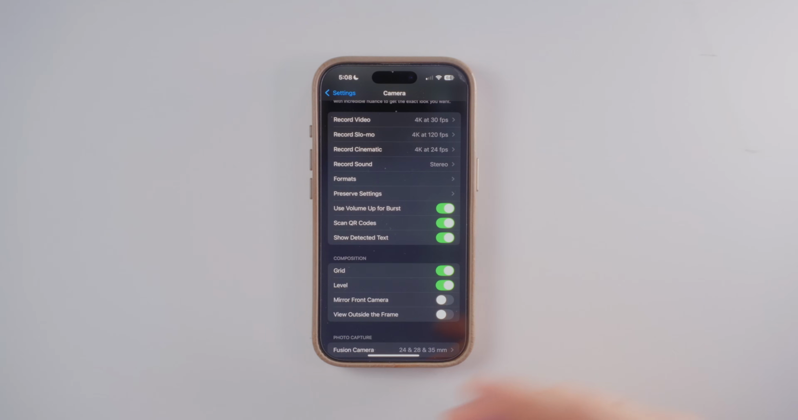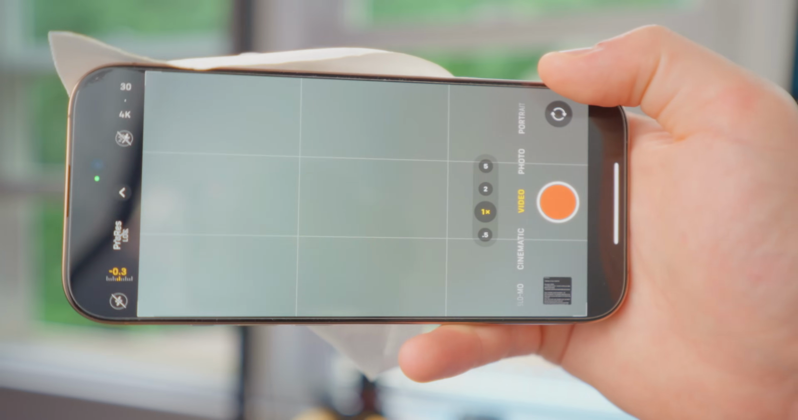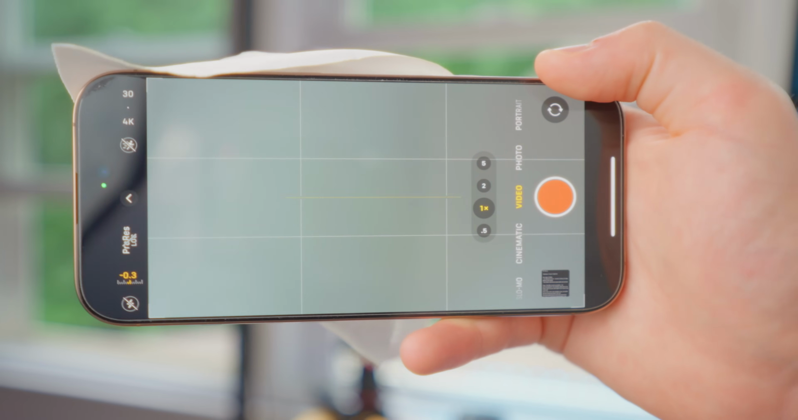Same applies for level. As self-explanatory as this sounds, whenever my shot is off balance or not level, it'll let me know. And when it is properly level, it'll show up in a gold yellow bar.